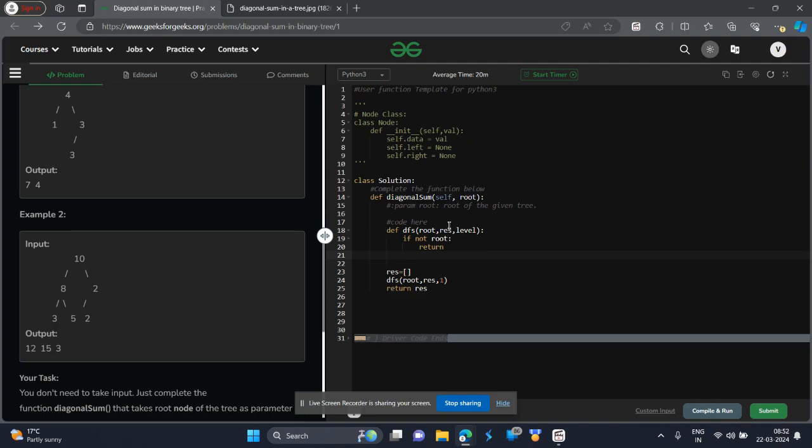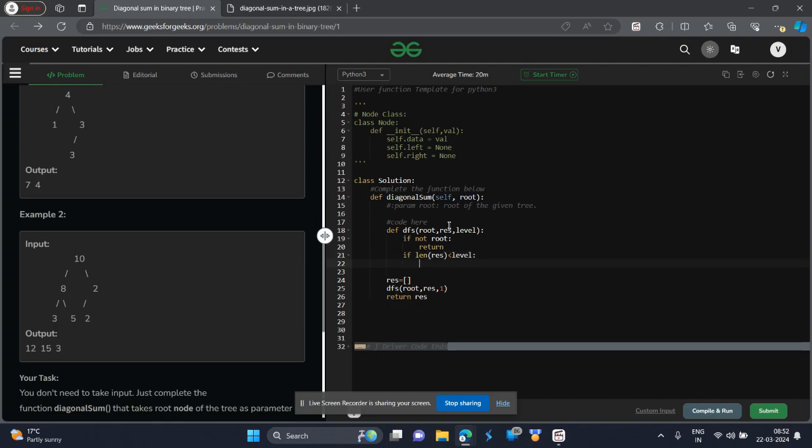Now, there's one thing that tells you whether you are in the next new diagonal level or not, which is if the length of this result list is less than the level. Length of this result list is less than the level value. In that case, this will tell you that you are currently at a new level, a new diagonal.